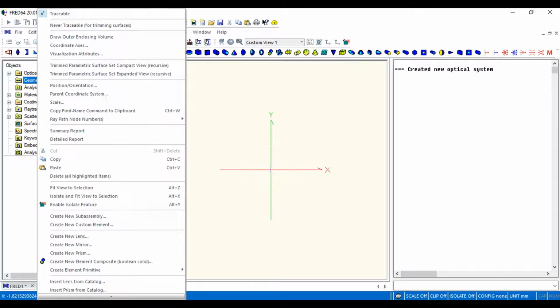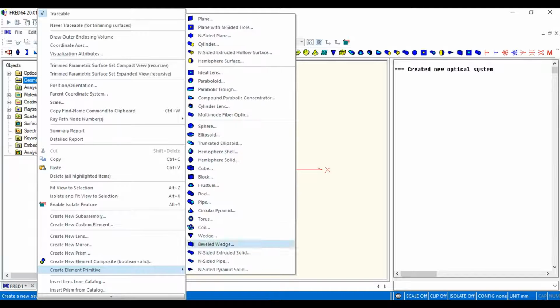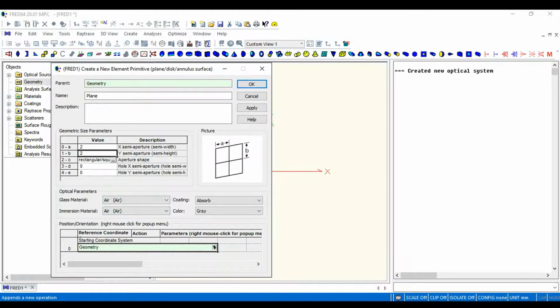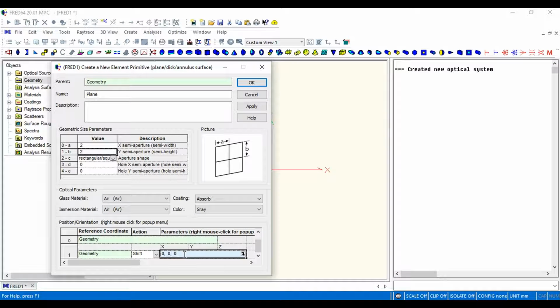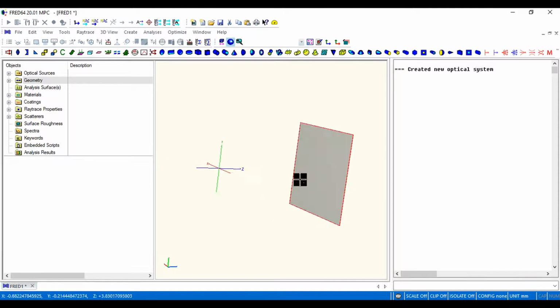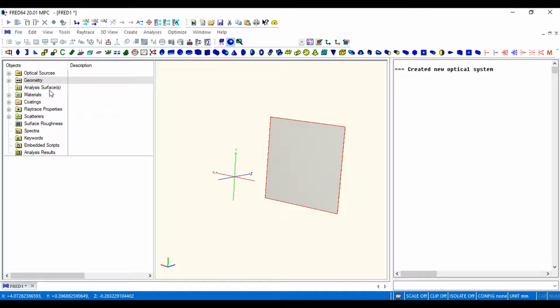After we've done that, we're going to make our analysis surface, so right-click on the Geometry folder, mouse over Create Element Primitive, and select a plane. From here, we're going to increase the X and Y semi-apertures to be 2 and apply a shift of 5 along the Z-axis. Select OK. And then hitting the View All button, we're able to see our plane in the 3D view.